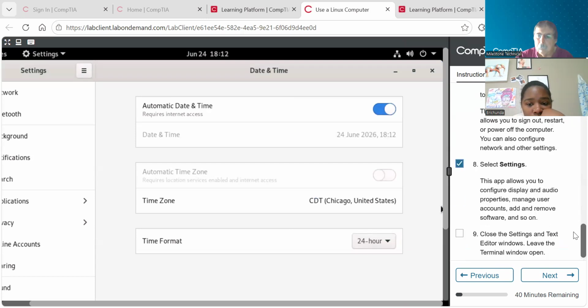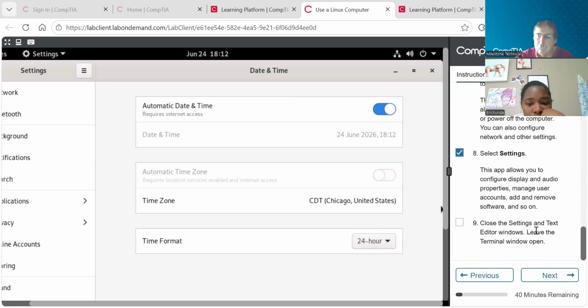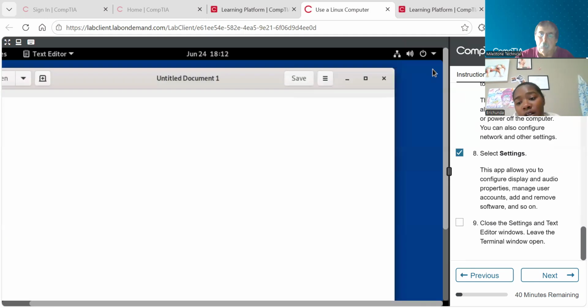And then we'll continue and then close the settings and text editor window, leave the terminal window. Okay, I guess they just want us to practice with settings. So we'll go ahead. It doesn't start getting crazy till we keep going. Okay, so we did that. Now we know where some of these things are. I guess they just wanted us to see that.